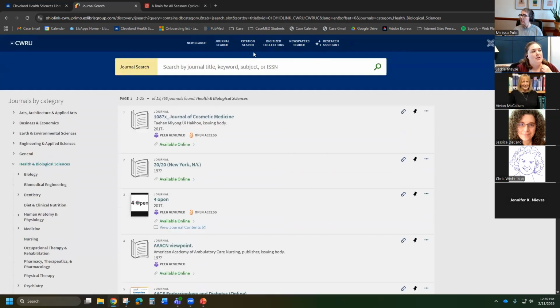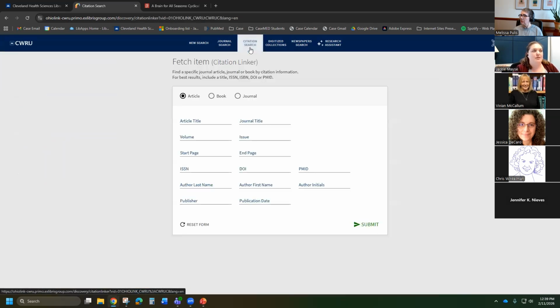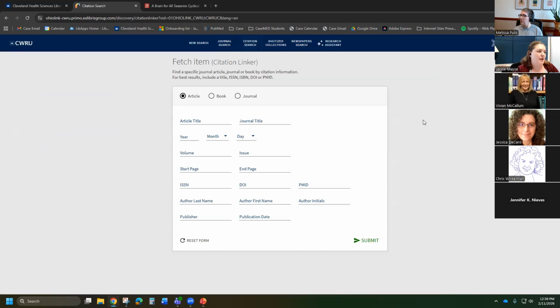Back up to our menu at the top of the screen. You can also search by citation. So when I click on that, you can see it provides fields for either article title or journal title, maybe the publication date or the volume. You can search for all of those things with the citation search.